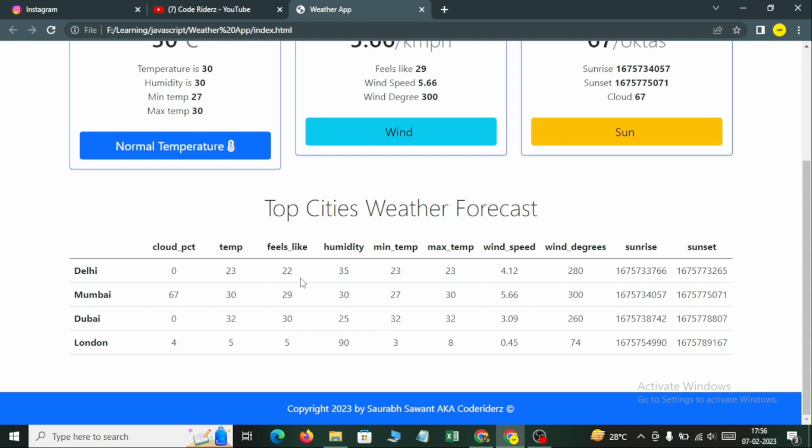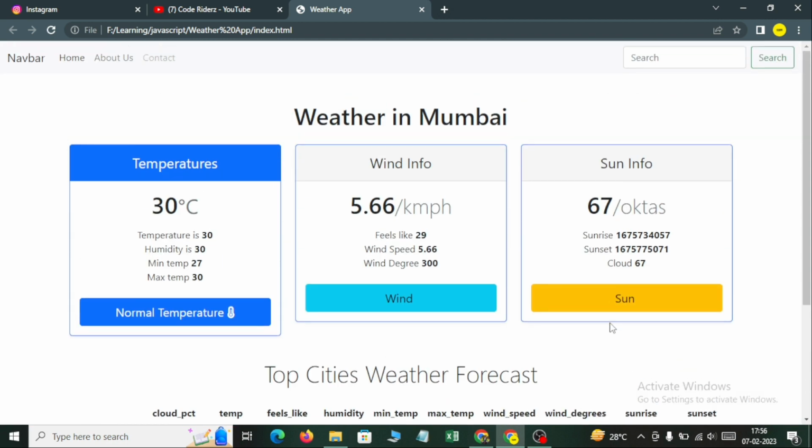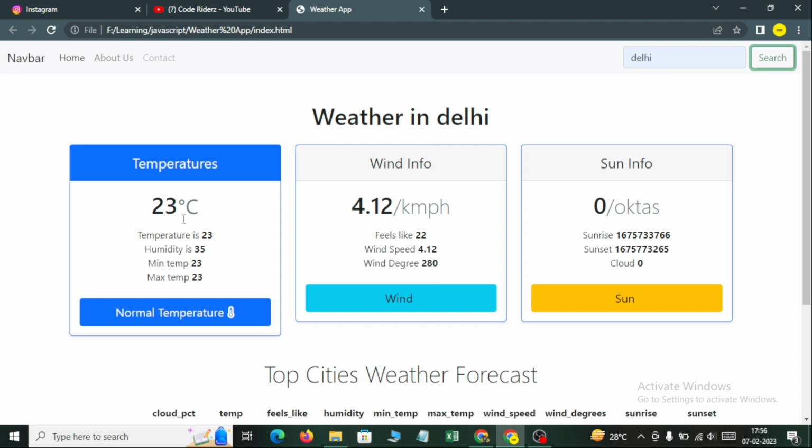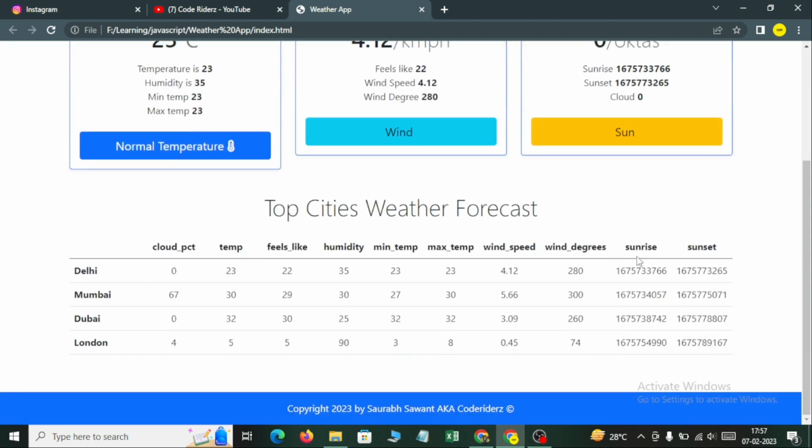This is the weather of top cities like Delhi, Mumbai, Dubai, London. Another feature is that you can search which city's temperature you want to see. For example, we will search the temperature of Delhi. Search. See, the temperature of Delhi is 23 degrees Celsius. The wind flow is 4.12 km per hour, and these are some other results. This will remain the same.